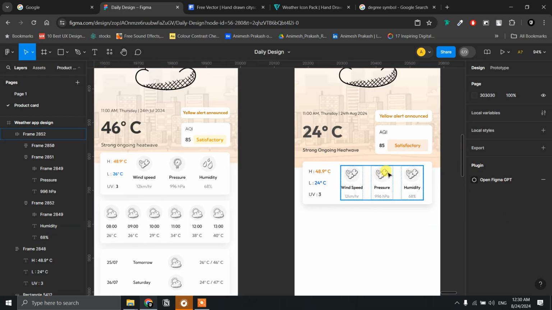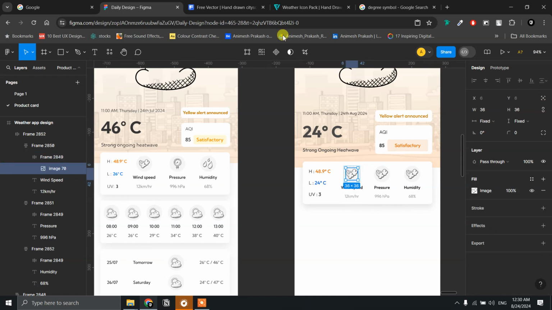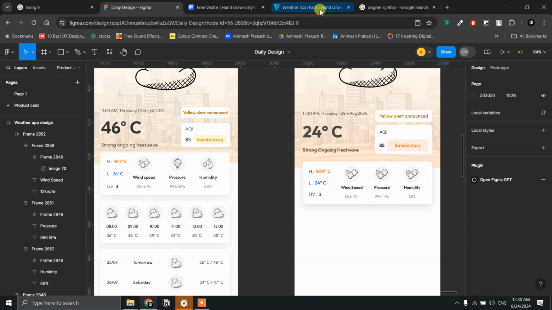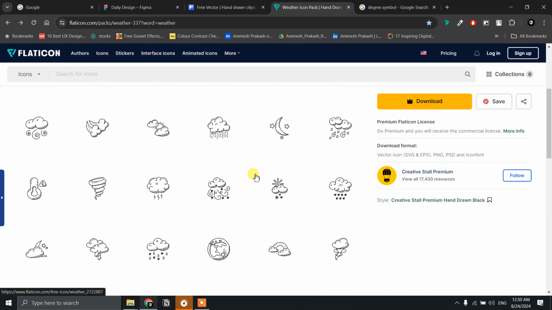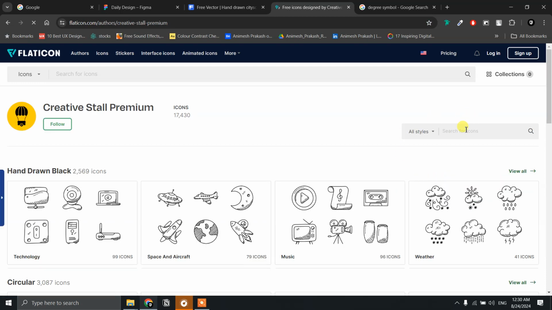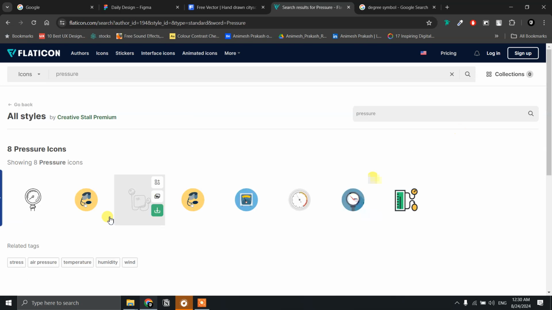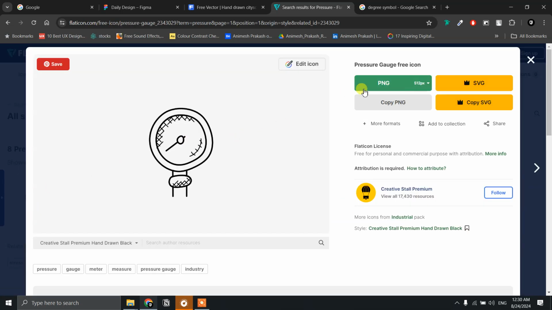Okay, now we have to change the icons here. Remember the icon size is 36. So we'll come here, we'll try to see pressure. There's no pressure here. So we'll click on Creative Solve Premium and in all styles we will search for pressure. So we have this meter gauge here, a gauge. So copy.